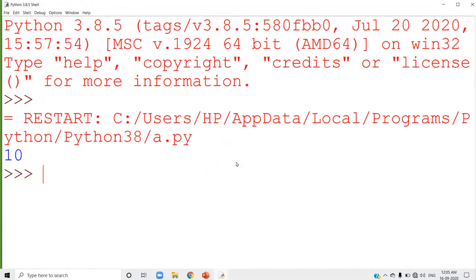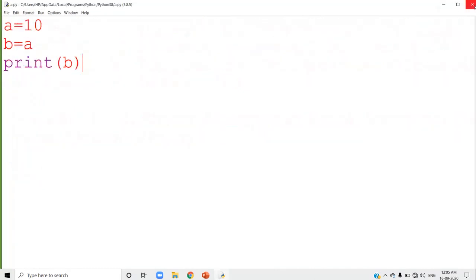You will get the answer 10 itself. So actually A is 10. That is copied to B, and print B means you will get the value of A itself, which is 10. Now try it out by yourself. Use the statement print A and see what output comes.